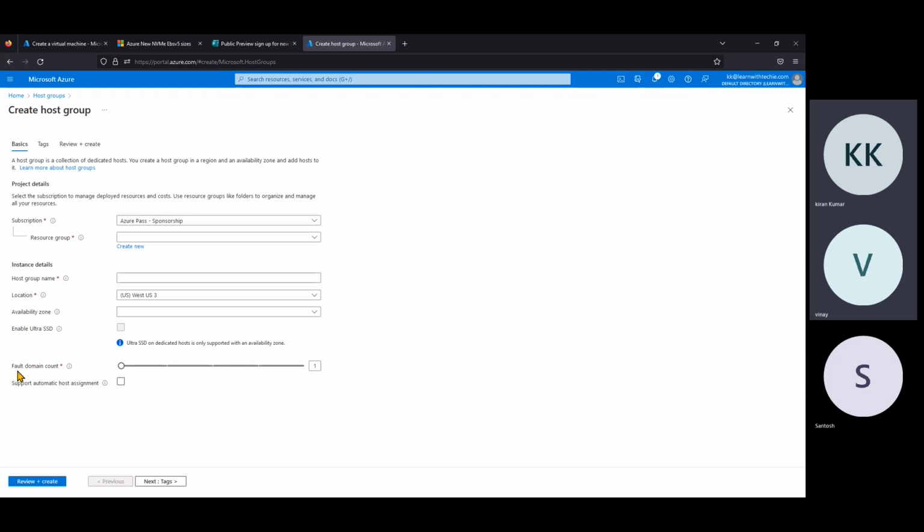You can see what Microsoft is saying: whether ultra disk is required, whether you require it availability zone wise, and how many fault domain counts, that means how many hardware units you require. 5, 4, 3, 2, like that are available. And support for automatic host assignment: whether you require automatic host assignment, or you need to select it yourself, you can define that as well. So it's very simple to deploy that host group.